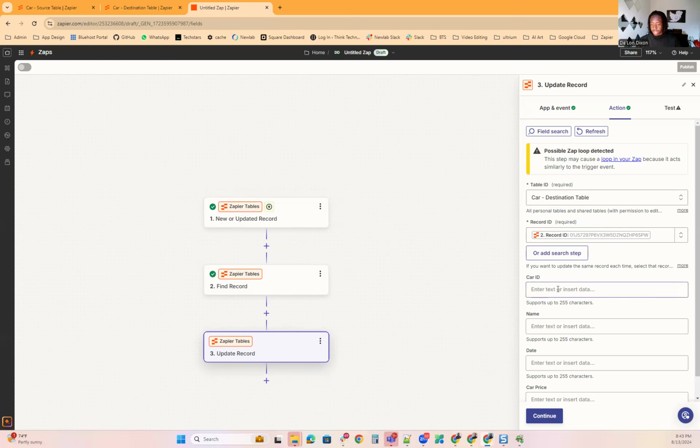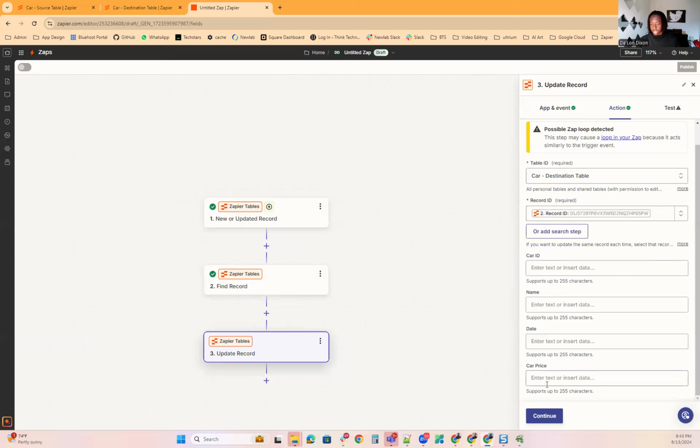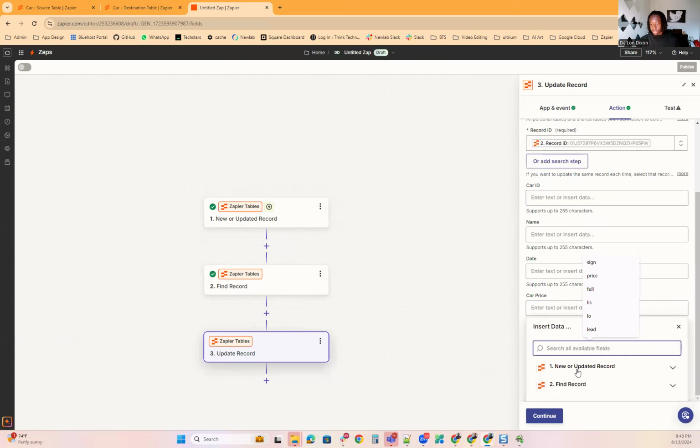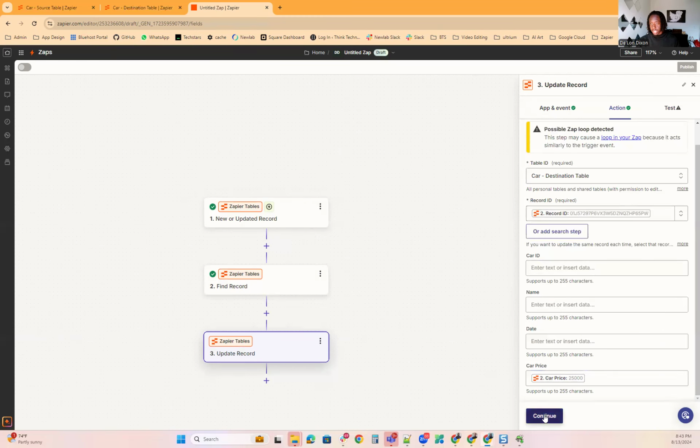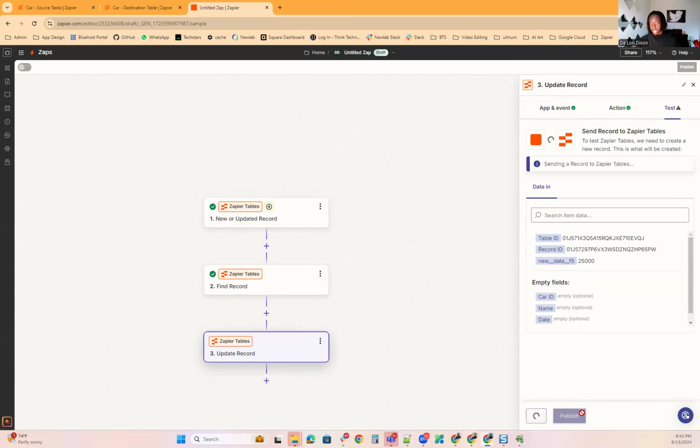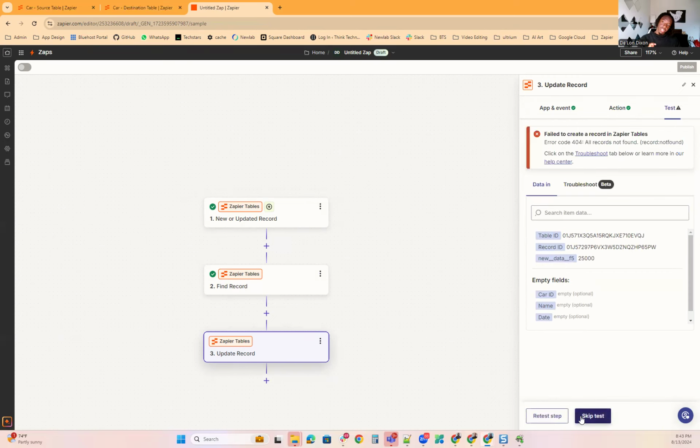Next thing we're gonna do is get the data that we want to enter. We just want to enter car price. We can leave all the other ones blank. We're gonna get this from the find record, car price, add that in, and then continue, and then test step, and cross our fingers. Okay, we did it wrong.